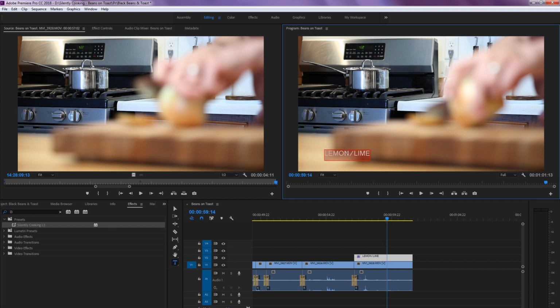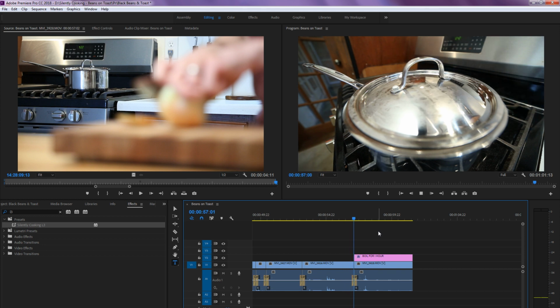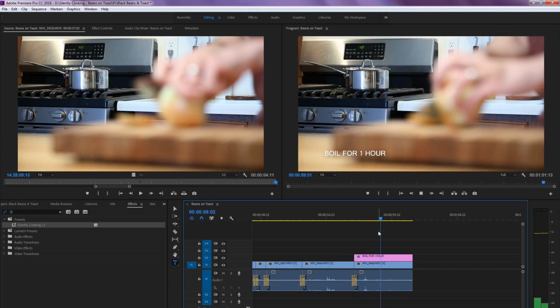It says lemon lime. This is something that me and my wife created, this lower third here, and I'm going to say, all caps, boil for 1 hour. That's good enough. Boil for 1 hour. I might go back and change that a little bit later. Maybe this contrast here isn't that great on the text, so I might increase the drop shadow on there. So it'll look like this. Boil for 1 hour.